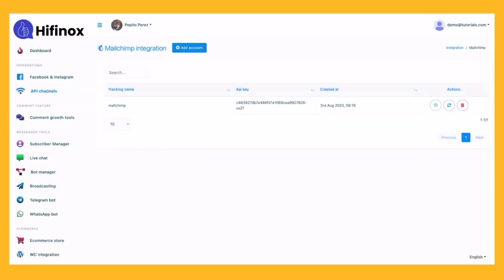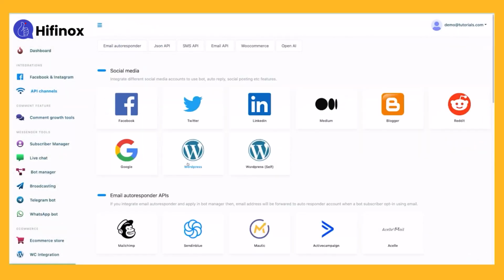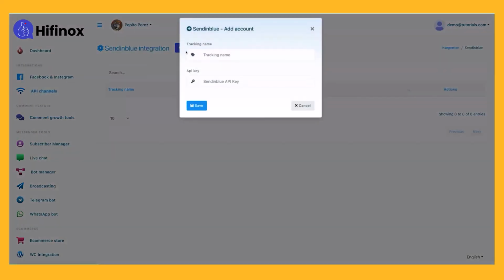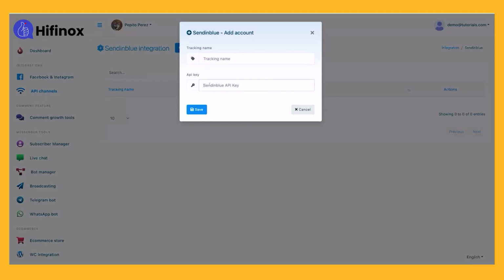Now, we will connect Sendinblue, so click on it, then on the Add Account button. Now go to your Sendinblue account. Click on your username at the top right corner, and in the display menu, select SMTP and API. Click on Create New API Key, give it a name and generate. Look for it, copy it, and go back to our app. Once again, paste the API key in the corresponding box, add a tracking name and save.